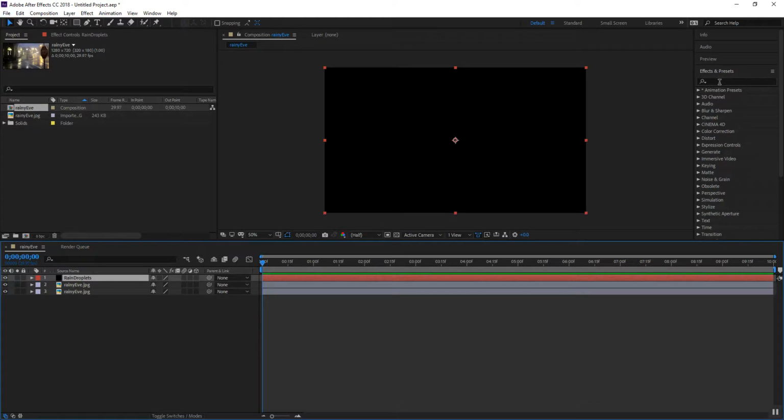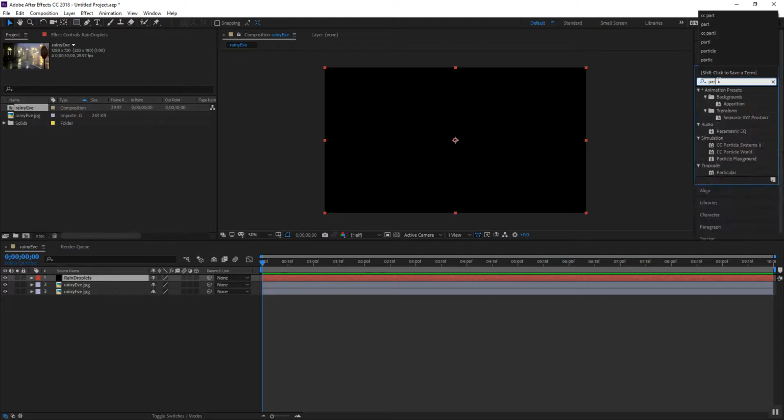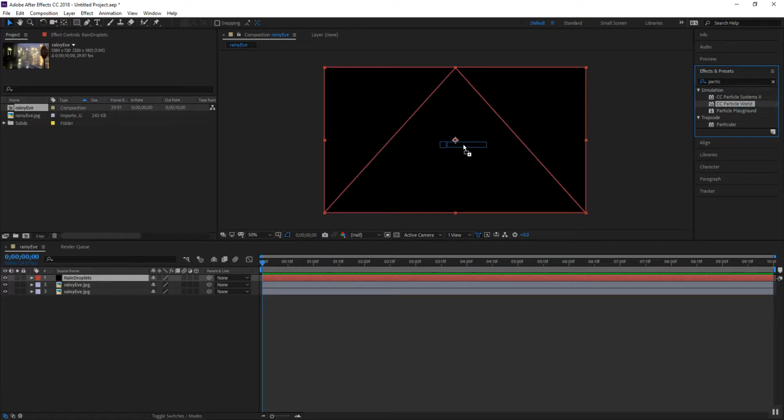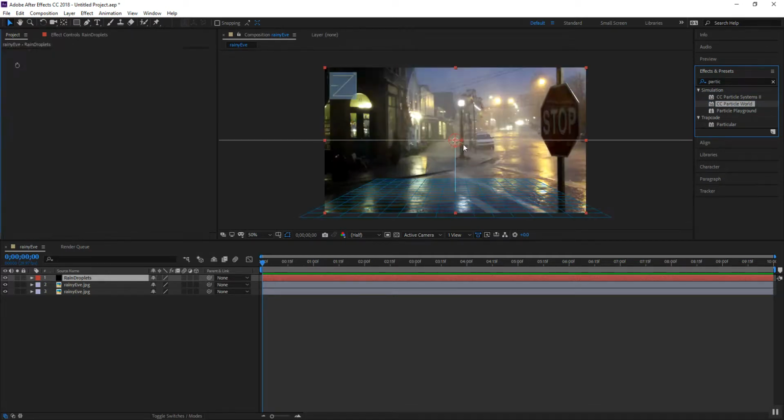Now this is where I'm going to apply the effect that is going to have the rain falling down on the scene. For that effect, we're going to go to our Effects and Presets window, and I'm going to do a search for a filter with the name Particles in it. The one that I'm choosing from what I found is CC Particle Whirl. I'm going to drop that effect by dragging it onto the solid.